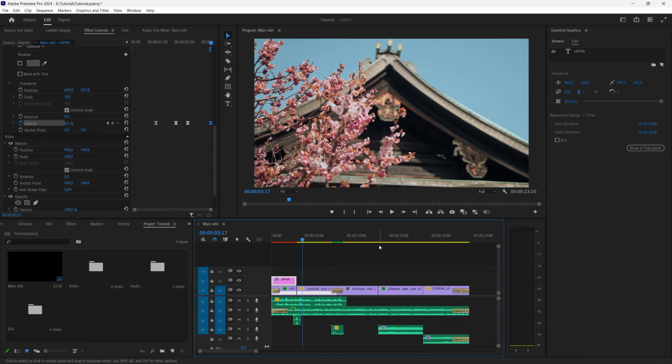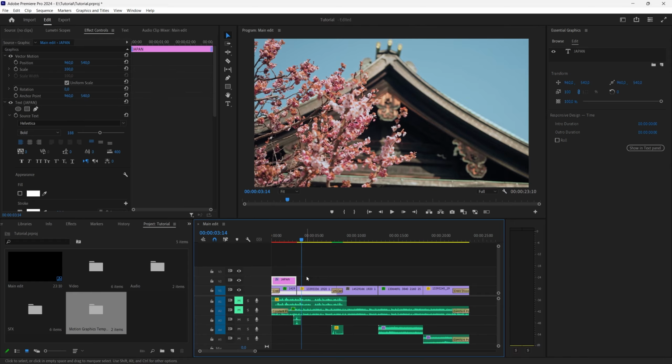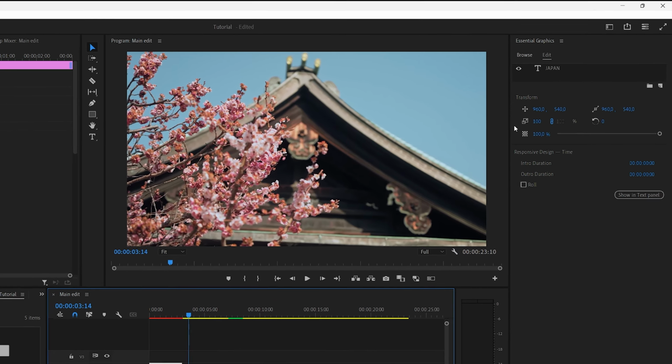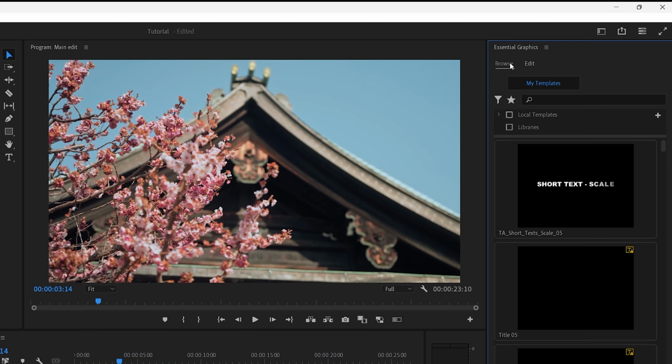This is the same keyframe logic we used for the zoom in and zoom out effect, because keyframes work identically for every parameter in Premiere Pro. If you want more polished animated titles, you can look at the motion graphics templates. Go over to the Essential Graphics panel, click Browse, and here you'll see some templates.